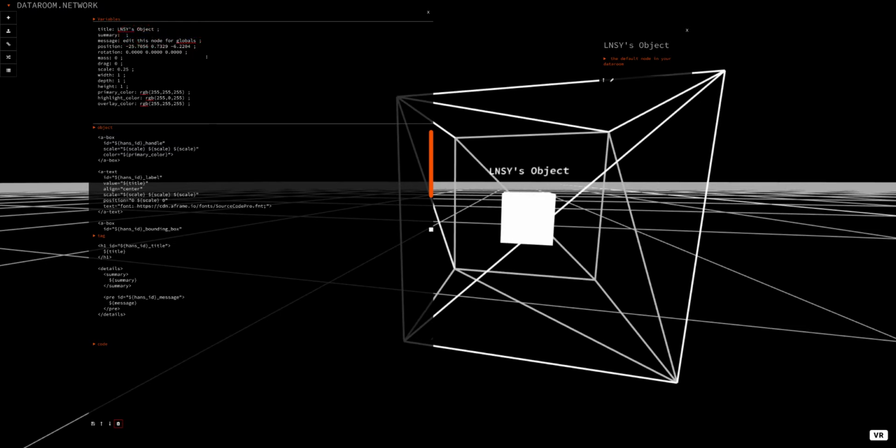Lindsay's object. This object was created for demo purposes. Save that. We'll see it pops up here. We're going to leave message the same, but we can change all sorts of things about this object from here. You notice we can change the position.